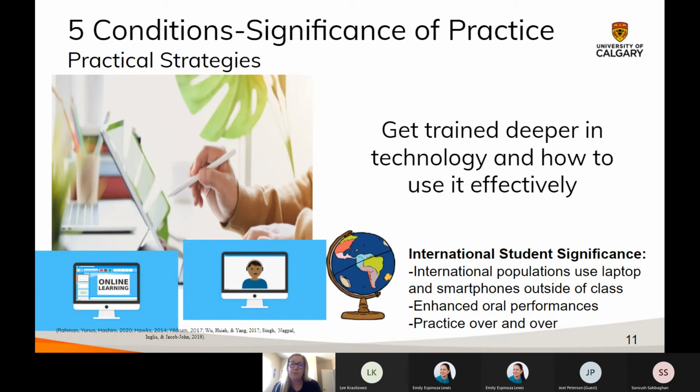From an international student perspective, the international populations shared that they use laptops and smartphones outside of class all the time. They felt that when they were in the flipped learning model, it helped enhance their oral performances, and they really enjoyed the technology because it allowed them to practice their learning over and over.